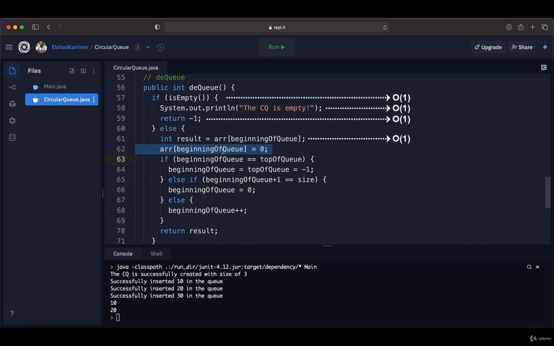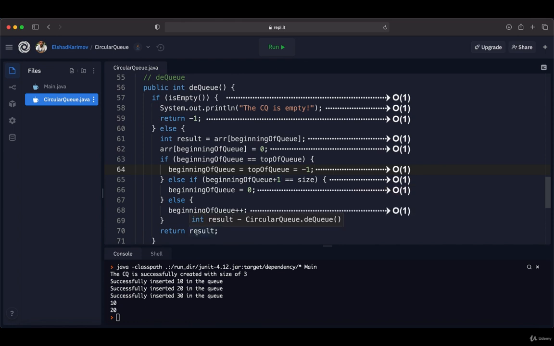Then we are setting the beginning of queue cell value to 0, and this one also will take O(1) time complexity. Then in the if condition, we are checking if the beginning of queue is equal to top of queue, then we are setting both of them to -1, so this part also will take O(1) time complexity. Then in the else if condition, we are checking if beginning of queue plus 1 is equal to size, so this part also will take O(1) time complexity. Then we are setting the beginning of queue to 0, and we are increasing the beginning of queue by 1 in the else condition, so this part also will take O(1) time complexity. Now at the end, we are returning result to the console, so this will also take O(1) time complexity. If we combine all these complexities, we get O(1) time complexity.